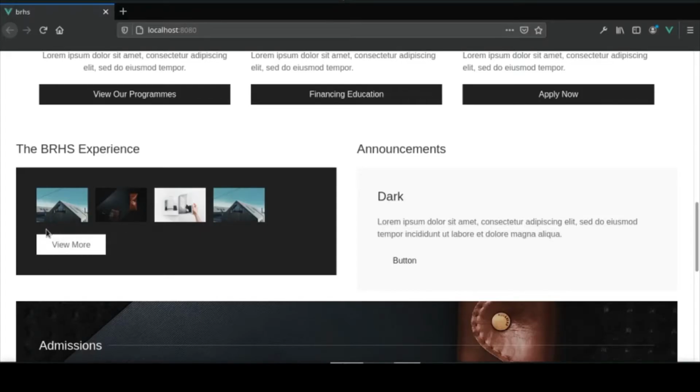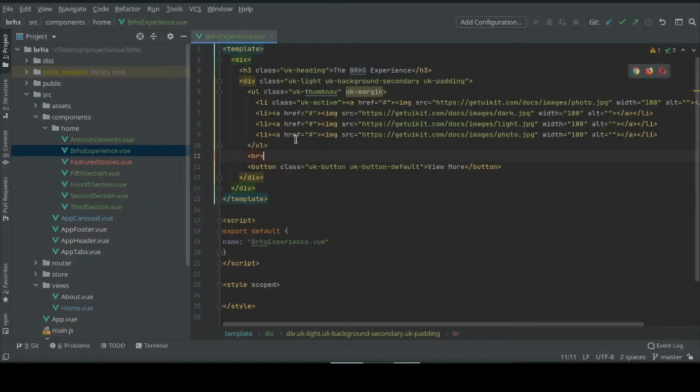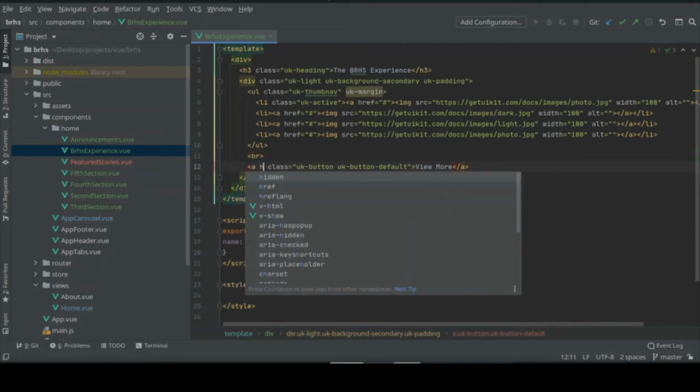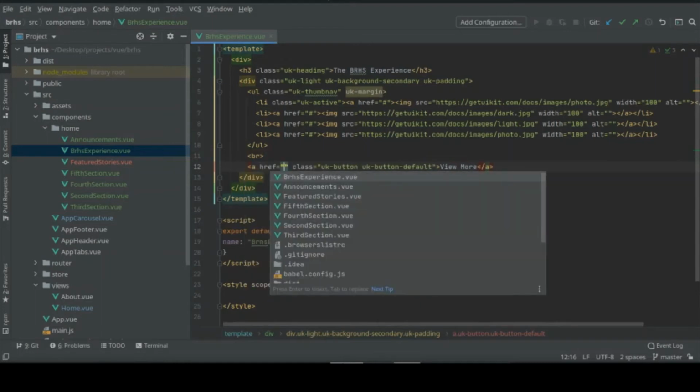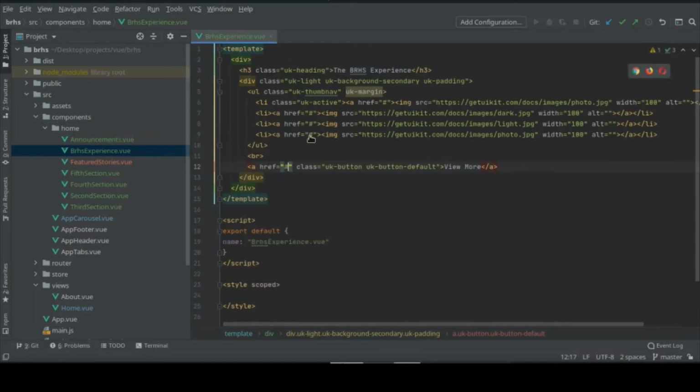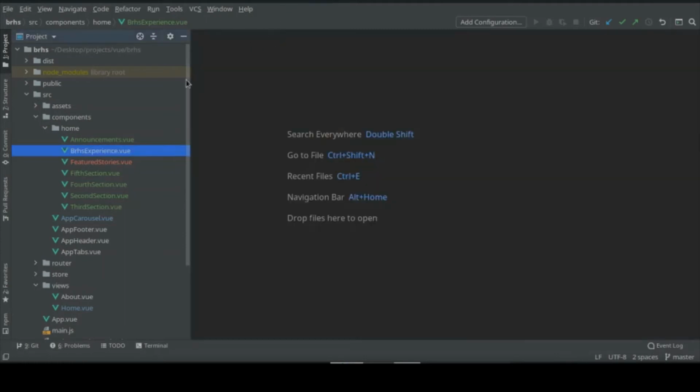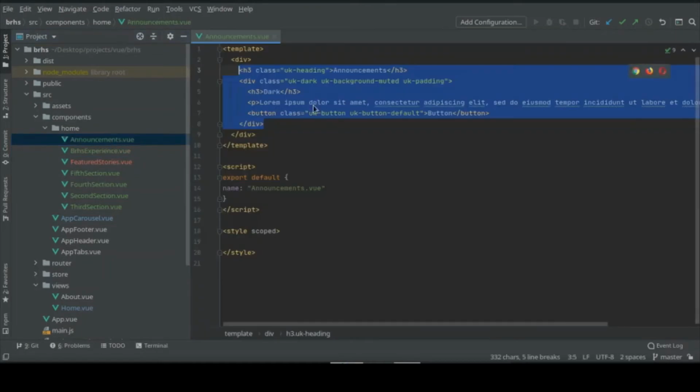Alright, so there we go. So you can see that we have this little space, and this will be a link, obviously. So I probably can just turn that into an A tag, which will have the href of going nowhere. So that's that.